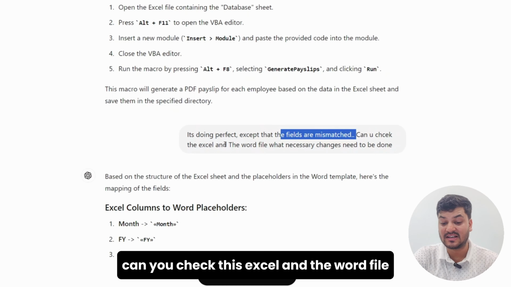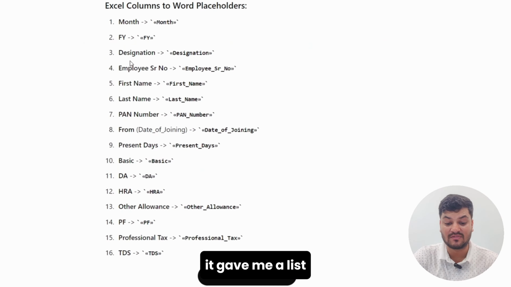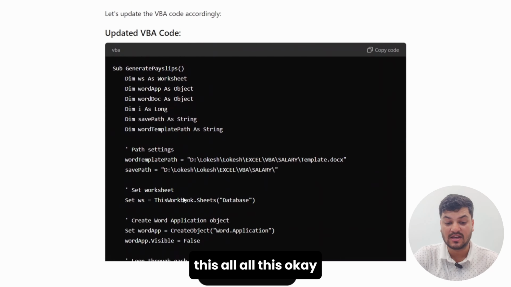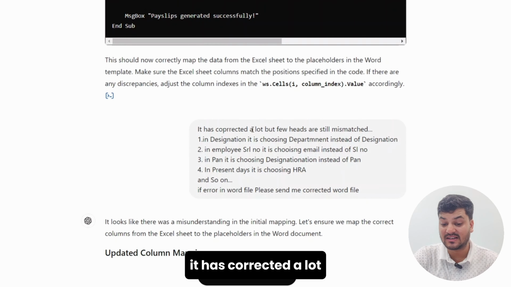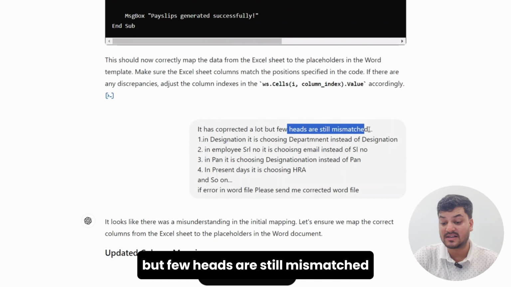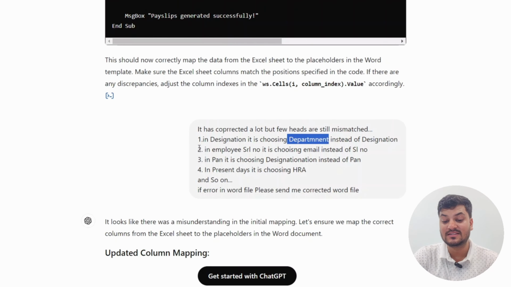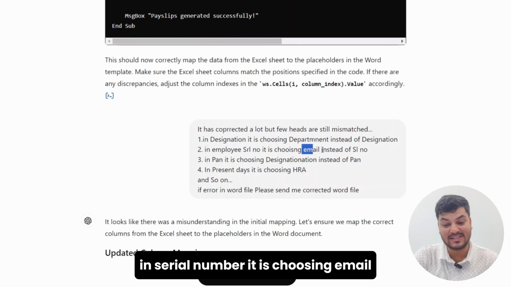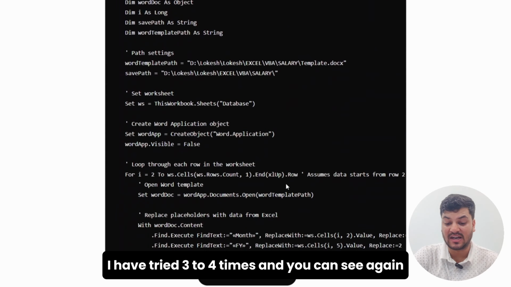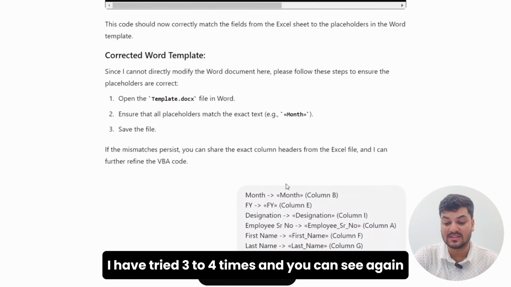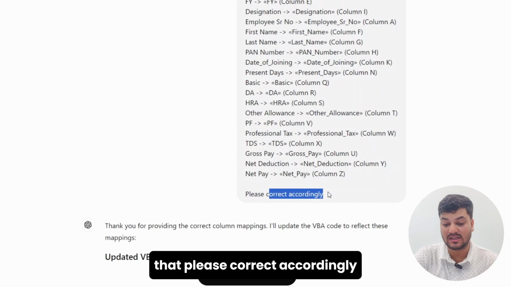Can you check this Excel and the Word file and make the necessary changes? Again it gave me a list, yes, all this, okay, and updated code, but it was not corrected. It has corrected a lot, but a few heads are still mismatched. In designation it is choosing department, in serial number it is choosing email, and all this was happening. Not an issue. Again I tried 3 to 4 times, and you can see again I gave it the list from the Word file, asking it to please correct accordingly, right?